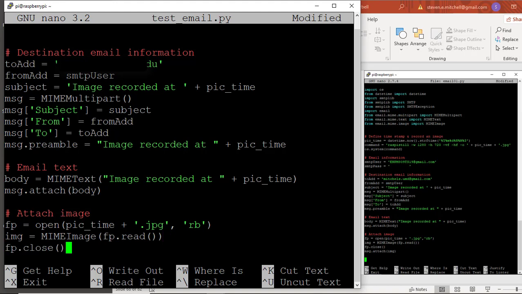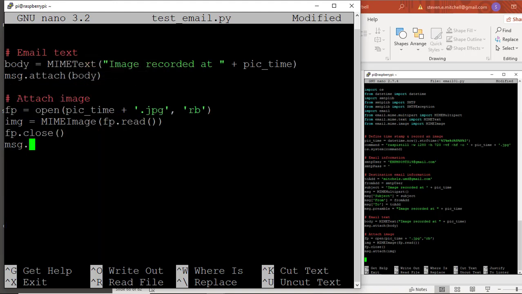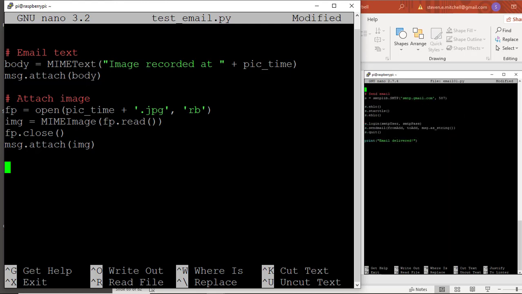Now we need to attach the image to the message. Once again, we'll use an msg.attach. We've attached the body, and we're now attaching the image. From here, let's go ahead and send that email.